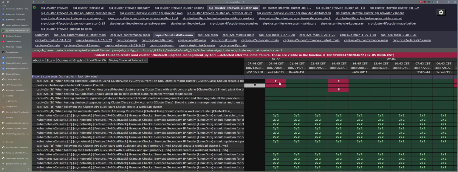If it were blocking the release and everyone decided this test is a false flag, then sure, we could work around it. But there's no reason to just get rid of it right now. Does that make sense? Yeah, yep, it does.